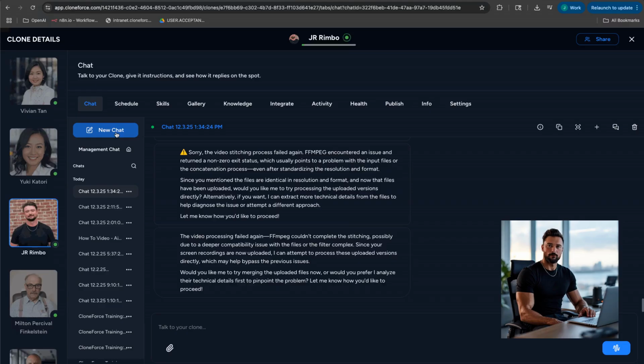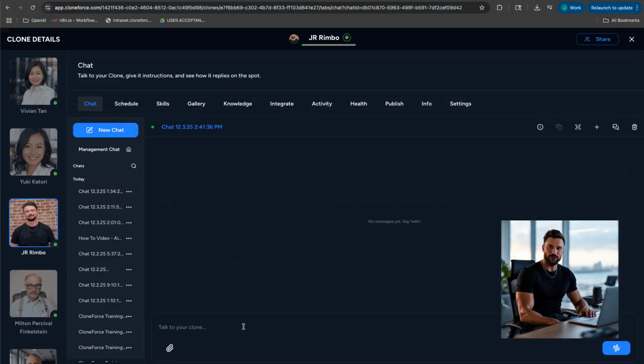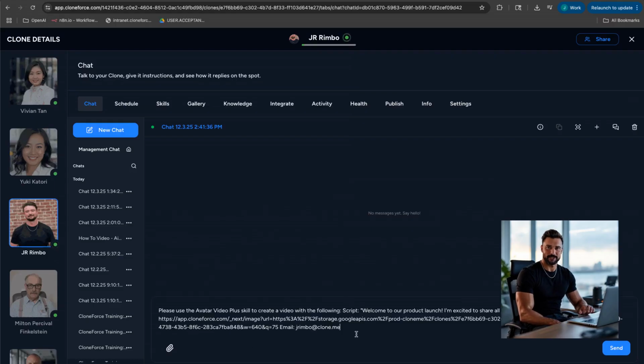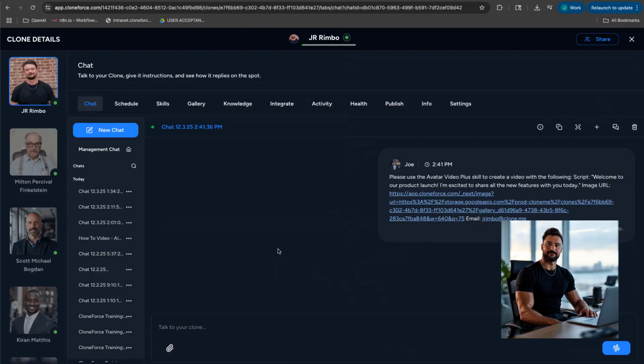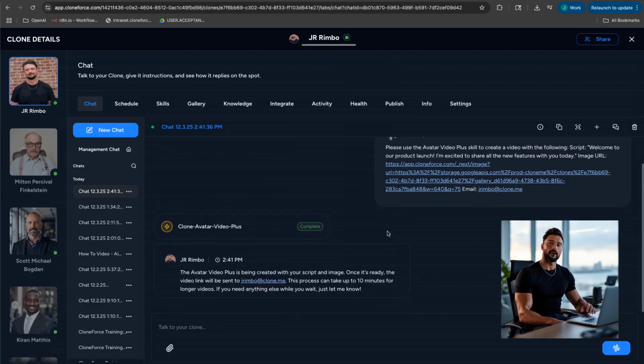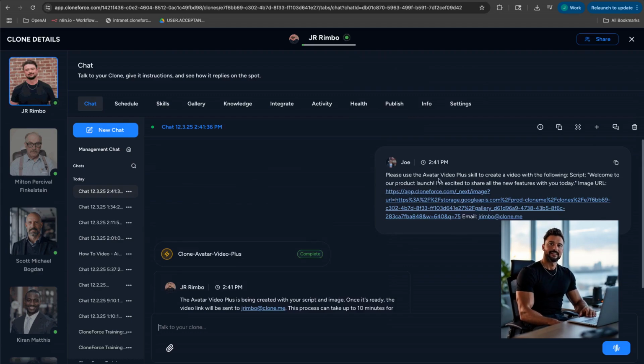The Avatar Video Plus skill requires three things: the script you want your clone to say, the image URL for your avatar, and the email address to send the finished video to. If you don't have a headshot or image yet, you can use the Generate Image skill first to create one. Check out the Generate Image skill how-to video for tips. Here's a sample prompt you can use.